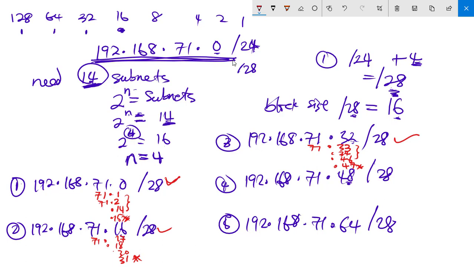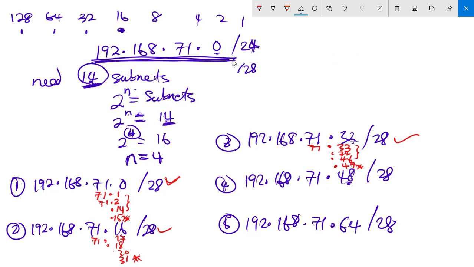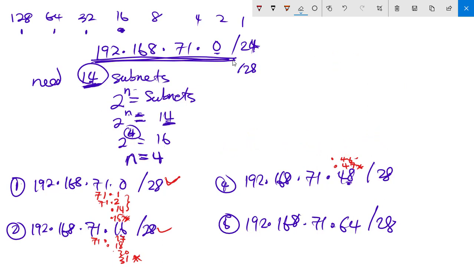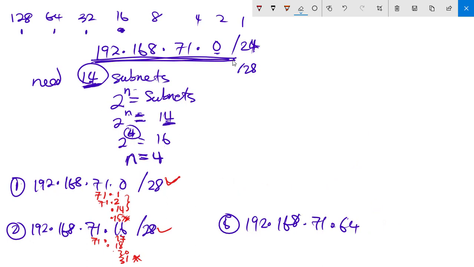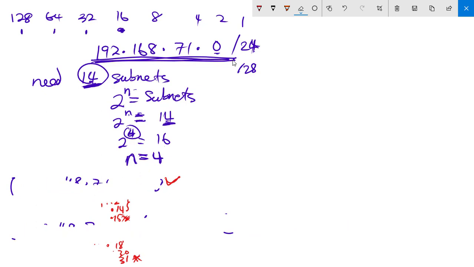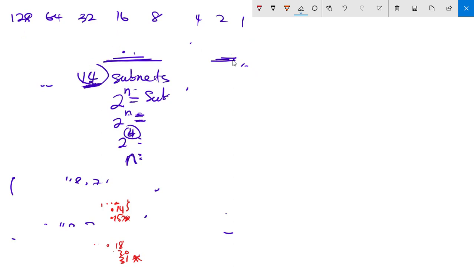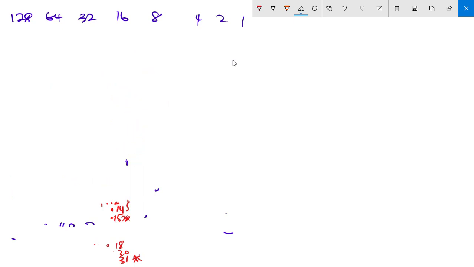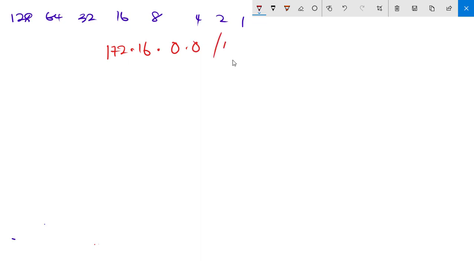So we have subnetted class C addresses. Let's see how we can subnet class B addresses. There is a small trick as to where the increment will be. So let's assume we have a class B of 172.16.0.0/16.